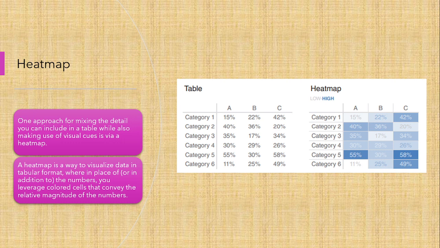When it comes to heat maps, it is one approach for mixing the details you can include in a table while also making use of visual cues via a heat map. A heat map is just introducing color saturation. So in your table, you introduce color saturation, those cues, and then it makes your information easier, maybe even making it easier to detect what is happening.